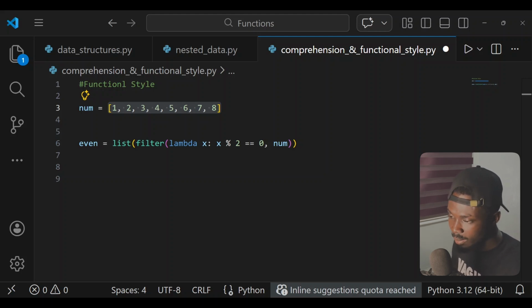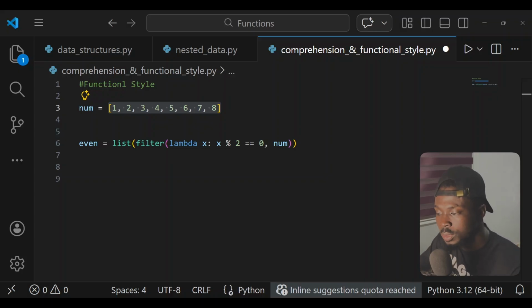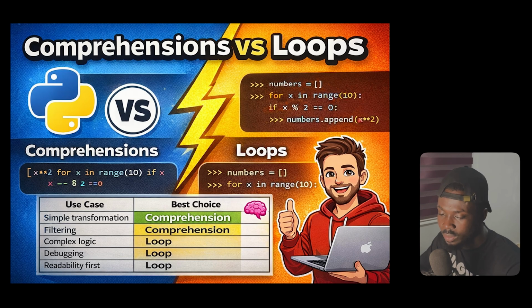And one thing, let me show the comparison between comprehensions and loops. Here on screen, we have the use case and then the best choice: simple transformation, filtering, complex logic, debugging, and readability first. For simple transformation, what is the best choice to use? For simple transformation, we use comprehension.